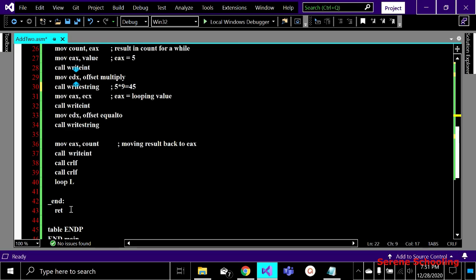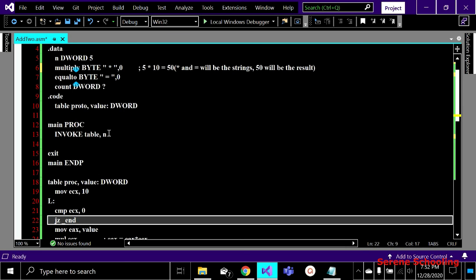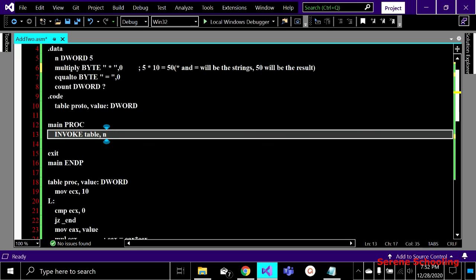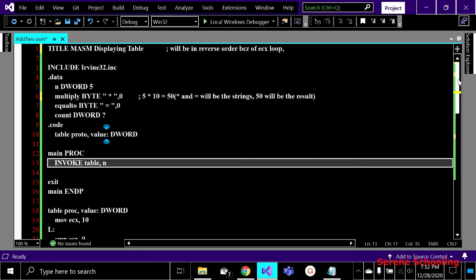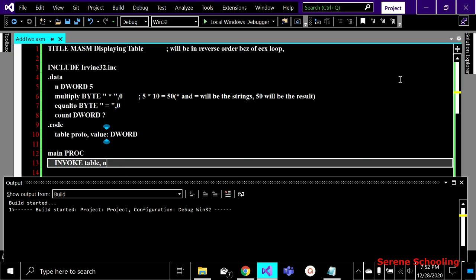We have completed all our iterations, we have printed the whole table, now we have to go back to the main procedure, right? So here we are coming back to the main procedure. So that's it for the coding part. Let's try it by running, so you can see how it looks.